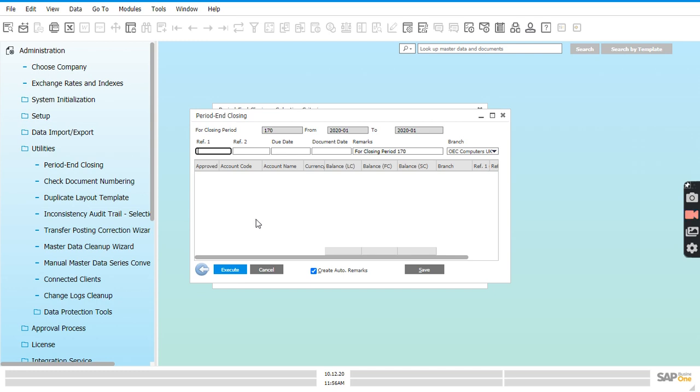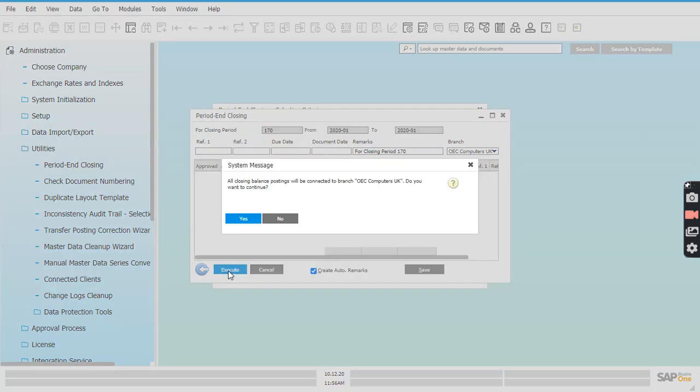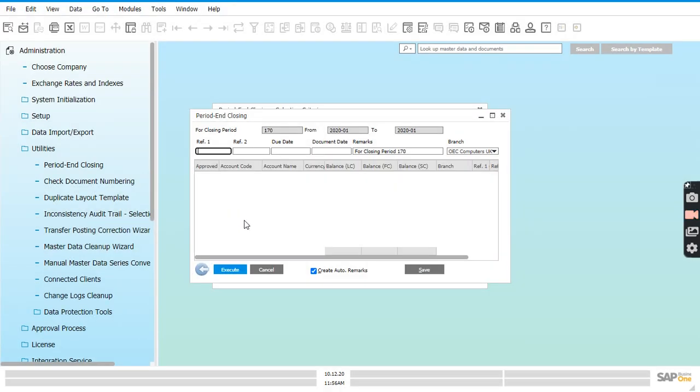Okay, so this is a preview of the closing entries. Basically, there are no items to be closed because there are no transactions for January. So anyway, I'll just do that and then click execute. Then all closing balances will be connected to branch this one. Do you want to continue? Yes. So meaning, I am only closing the transactions that are related to the OEC Computers UK branch. Later on, this will appear as your name. I'll just click yes. And then execute again.